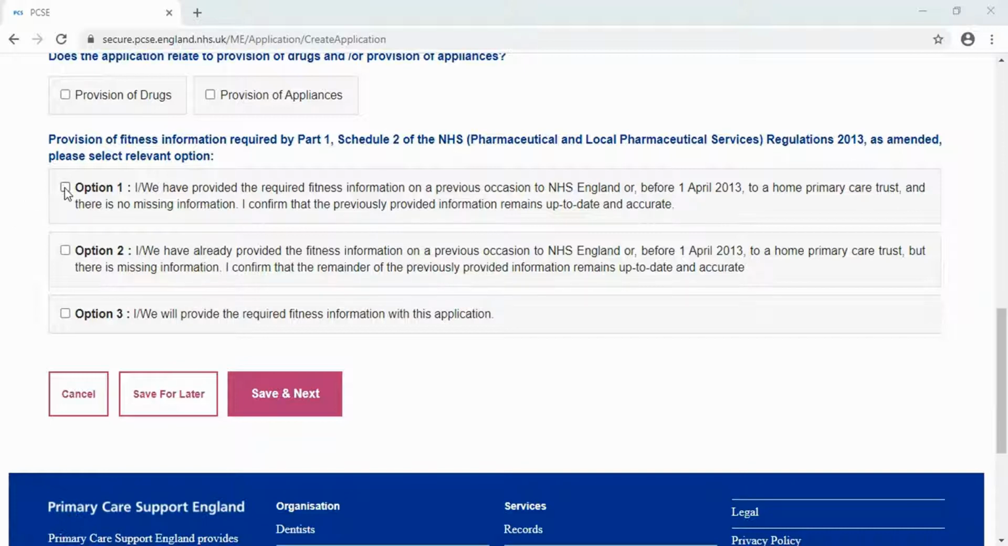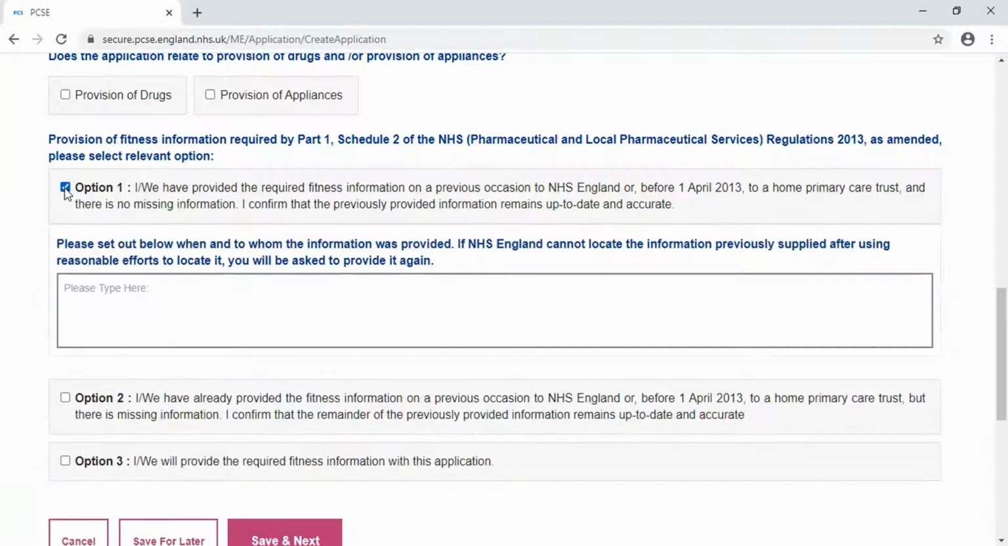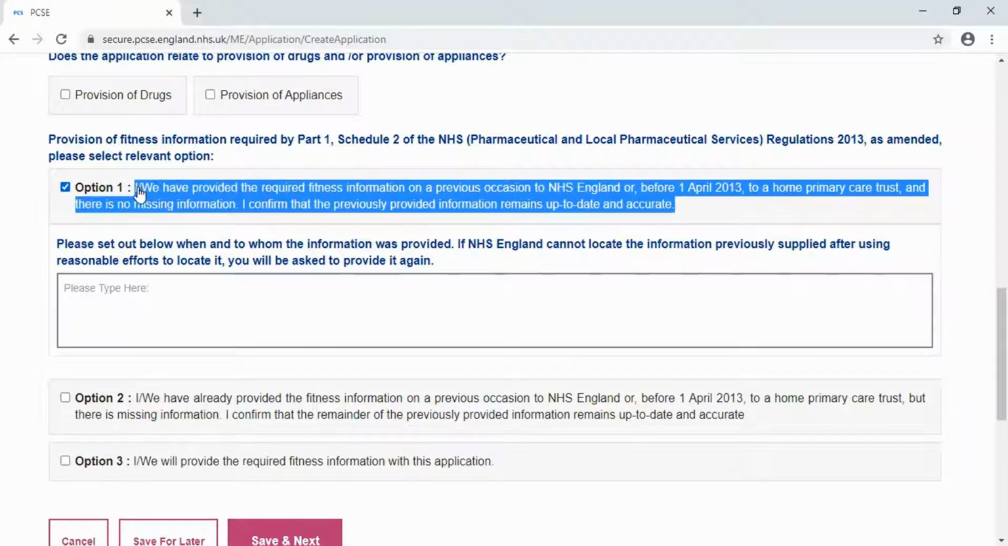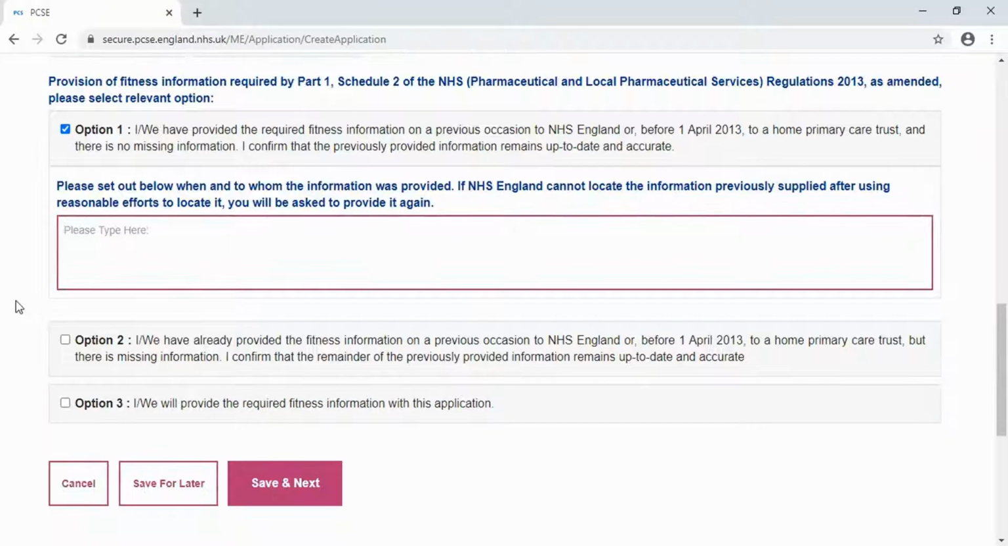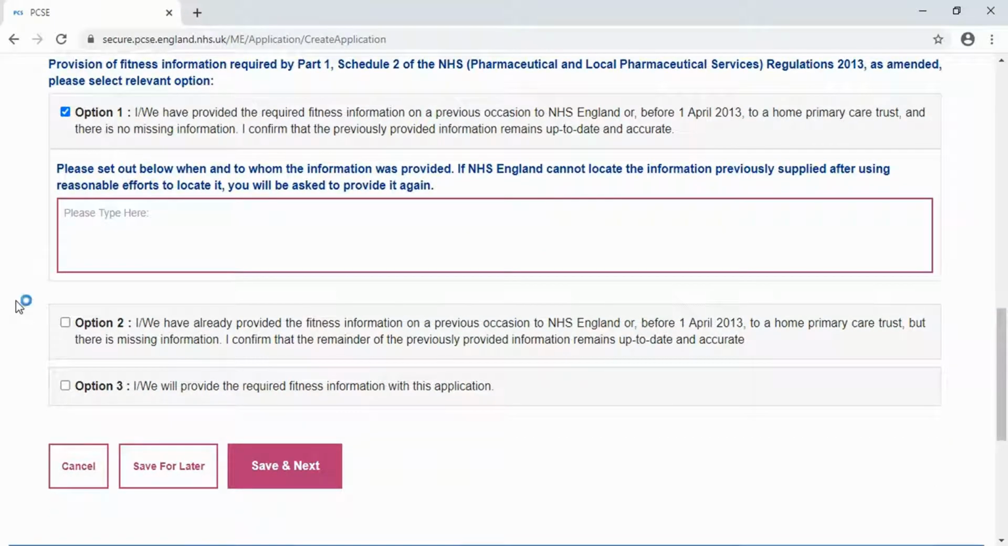So if you are already included on the pharmaceutical list for that health and wellbeing board that you are applying for, then obviously it would be option 1. And it tells you here exactly what this option is relevant to. So for this one, you have previously provided the required information and there is no missing information. So we ask that you please let us know here when you submitted this information and to whom. It just makes it easier to source the information as well. Yeah, so we can complete relevant checks.